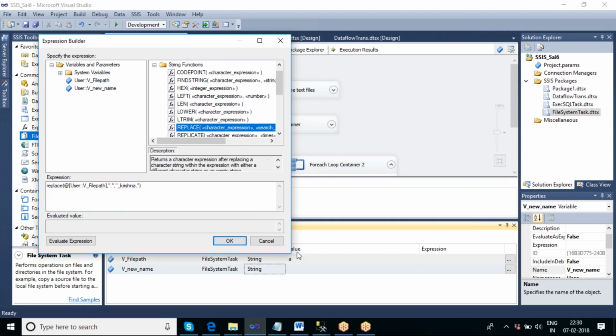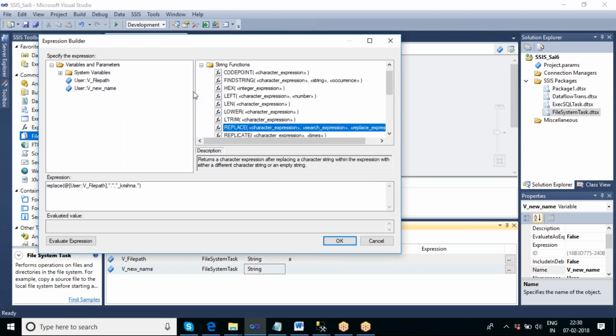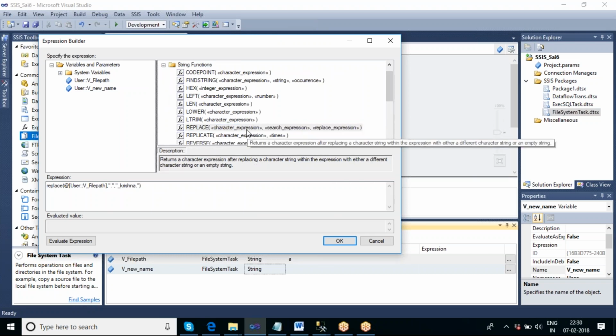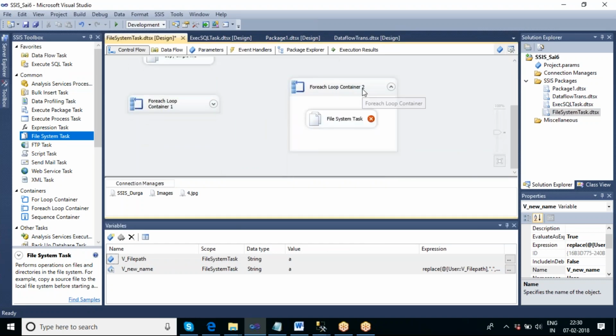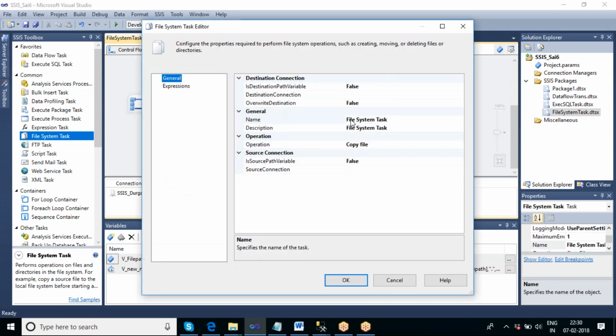So you can see character expression, search expression, replace expression. So I'm searching for dot and I'm replacing dot with underscore Krishna dot. Let us click on OK. That's it. Now what I want to do is, this for each loop container will send one by one. Now what is your source file?